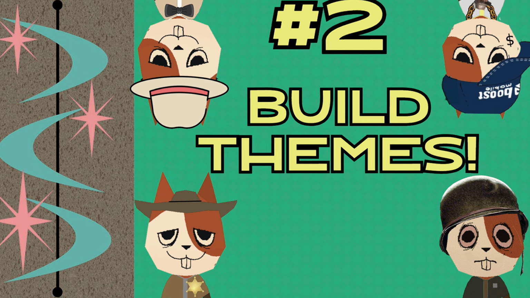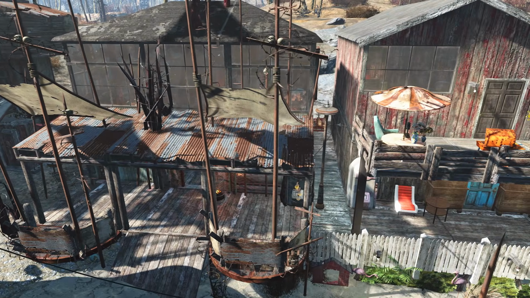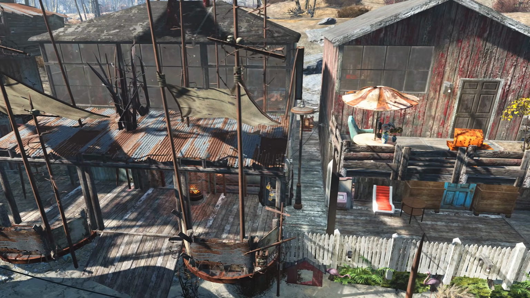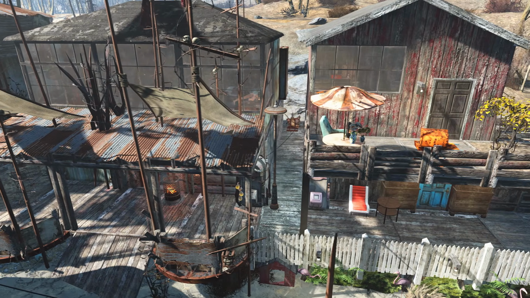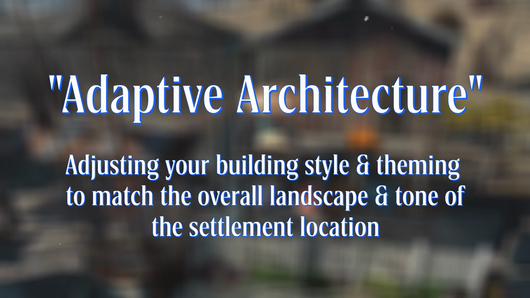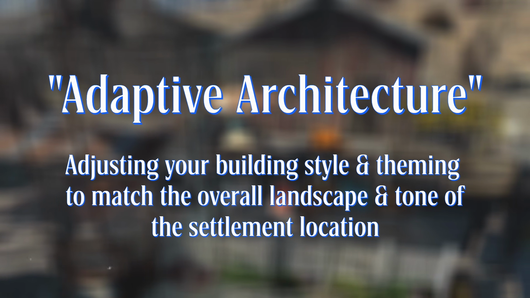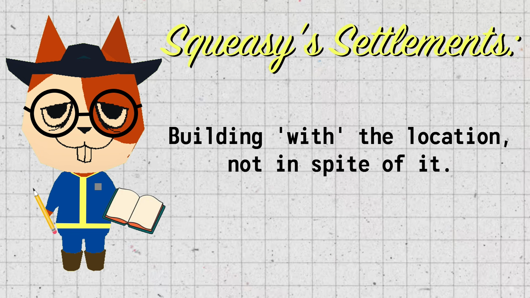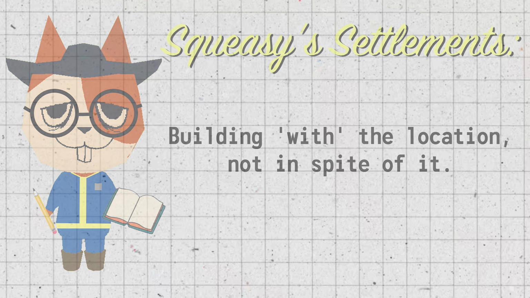I think having a specific theme or role for a location helps reduce the mental fog you might have for deciding what to build. Introducing the entirely made up concept of adaptive architecture, which basically means building with the location in mind. So let me give you some of my own builds as examples.